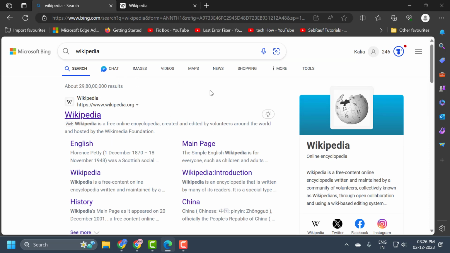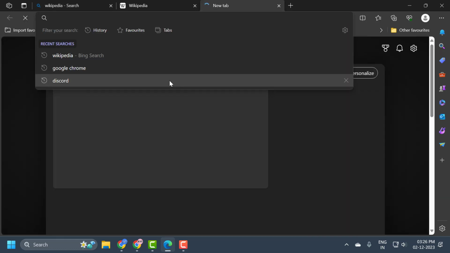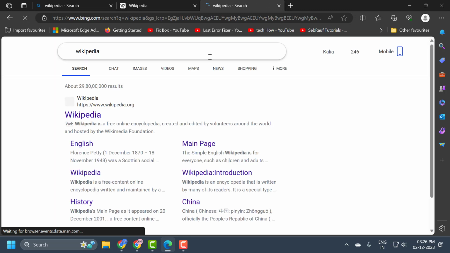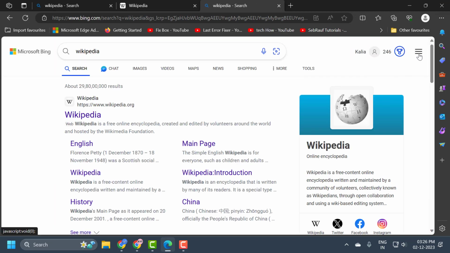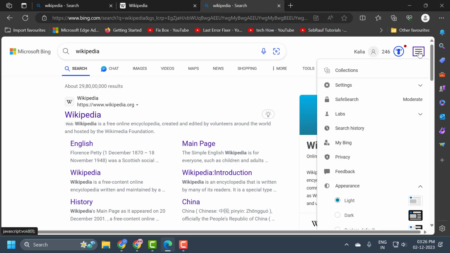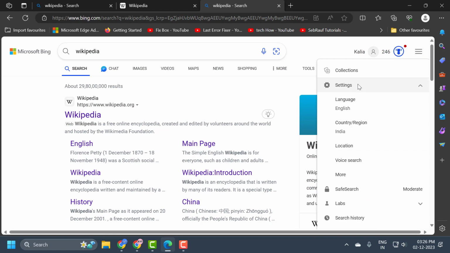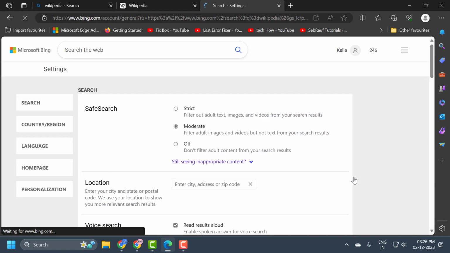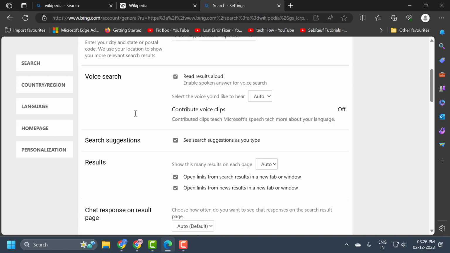Let's do that, guys. You just need to search for anything in the search bar over here, and you will get this three slash over here. Click on it. Click on settings, click on more, and now you just need to scroll down.